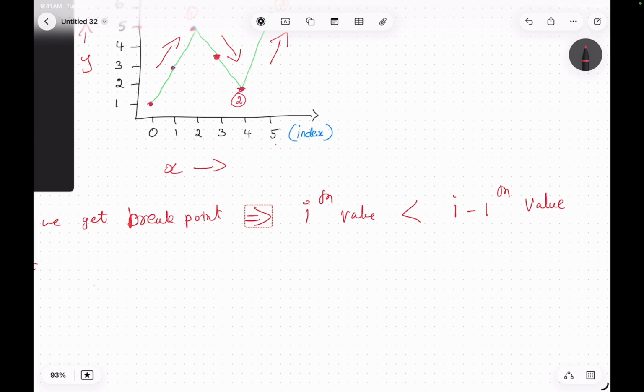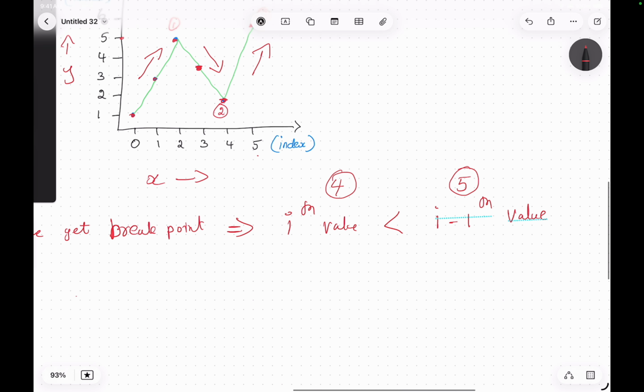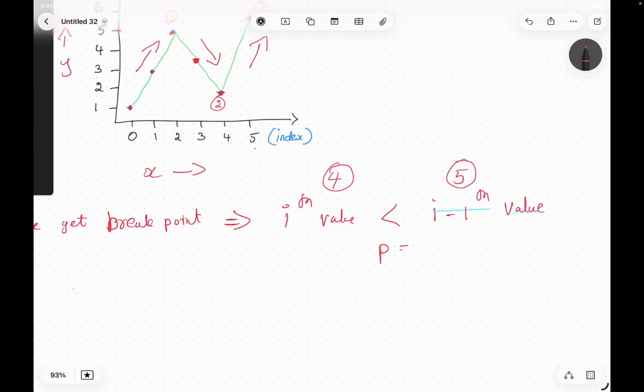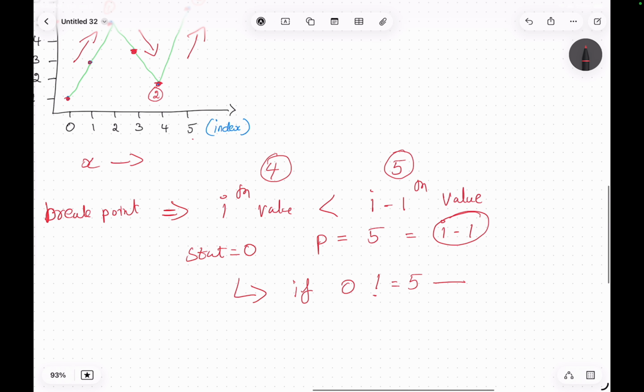So if the ith value is less than the i minus 1th value, which is here 5 and 4, so 4 is less than 5, then at this point you can say the first breakpoint, which is p, is nothing but 5, which is i minus 1, and we start from 0. From this you can observe that if p is not equal to 0, or 0 is not equal to 5, in this case you can continue.